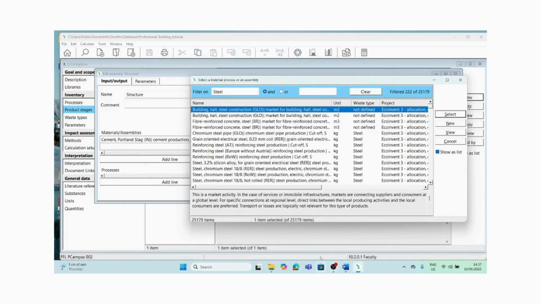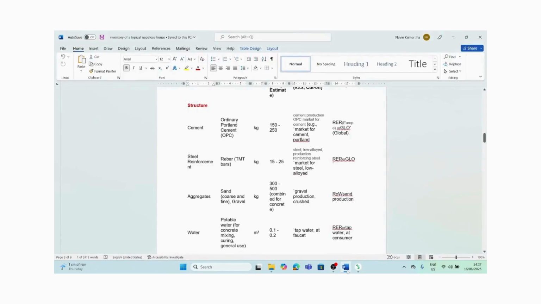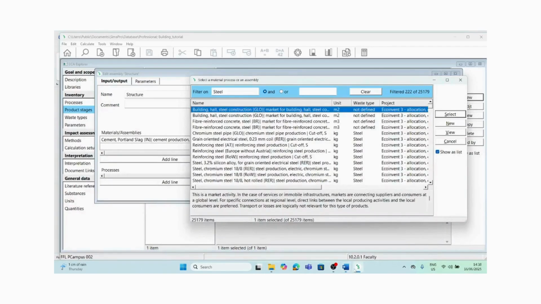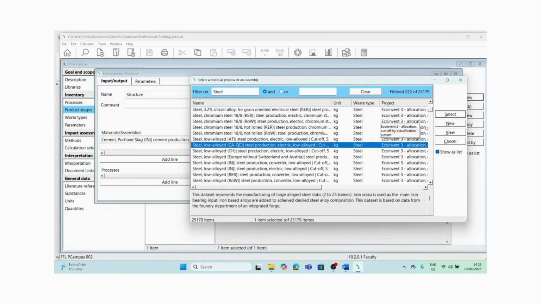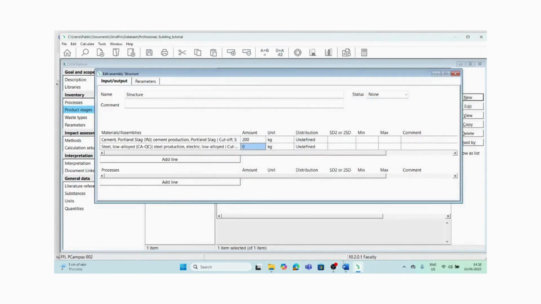So which category of steel are we using? I don't have a civil engineering background, so I don't have much idea about it. So it's a steel reinforcement, steel low alloy, production, reinforcing steel. Let me check whether it is steel low alloy. Steel low alloy is here, it is different. Let me select one, just for reference purposes. I selected this one, and let's update the quantity here.